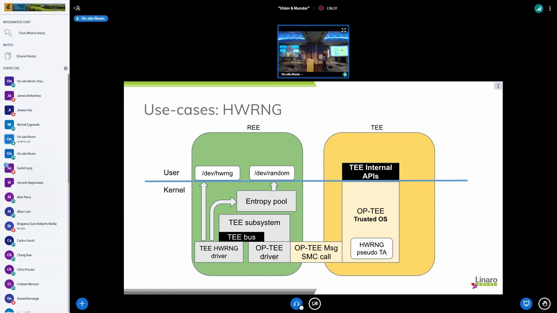And in this case, we have this TEE hardware RNG driver within the kernel, and the pseudo TA is enumerated on the TEE bus, and then the service is accessible as a normal hardware RNG.